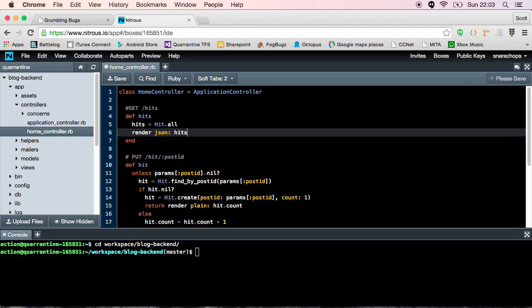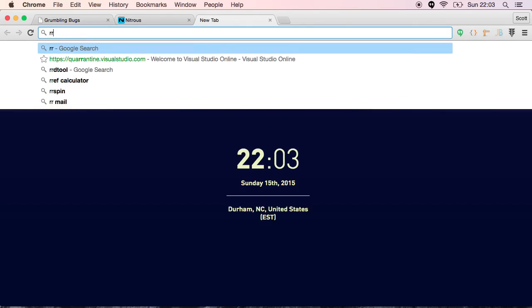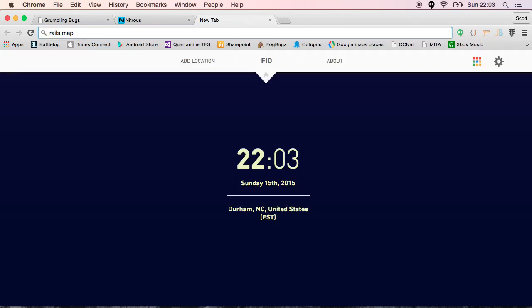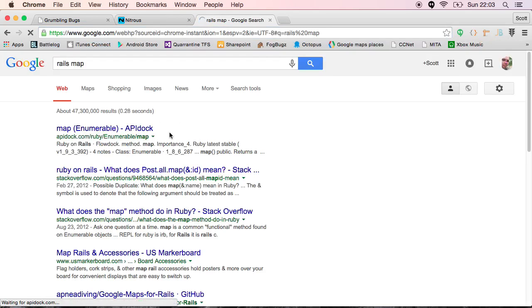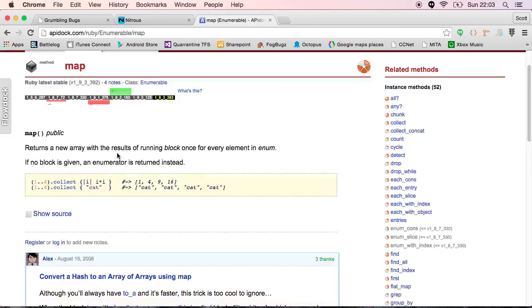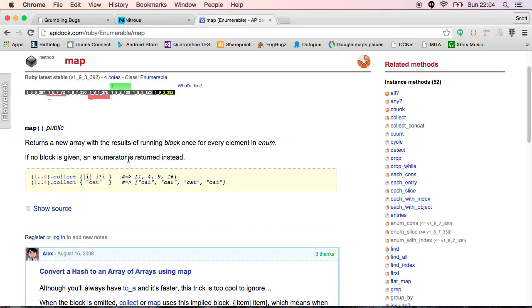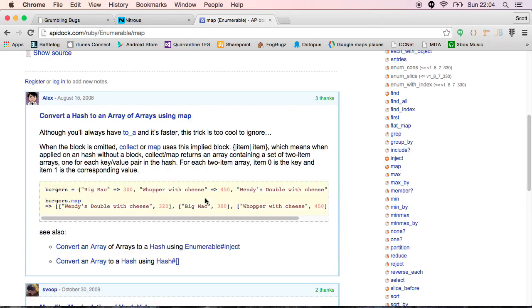It might even be a little too much info, because we really just want the... what's the map syntax? Ruby, no, Rails map. Okay, what's the syntax?